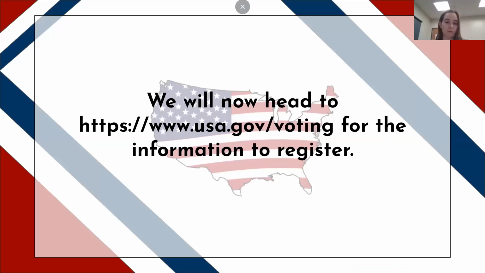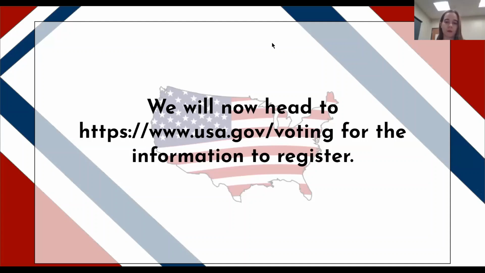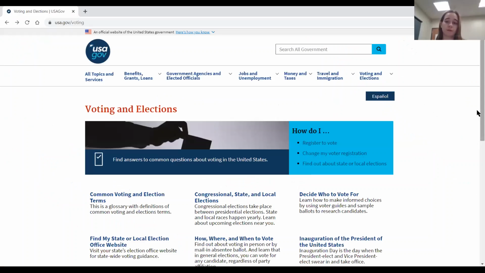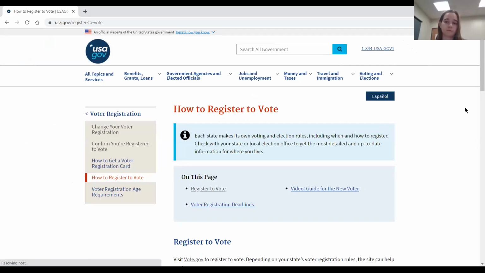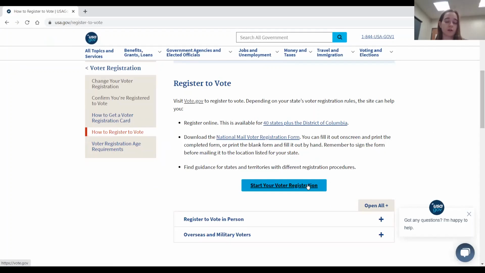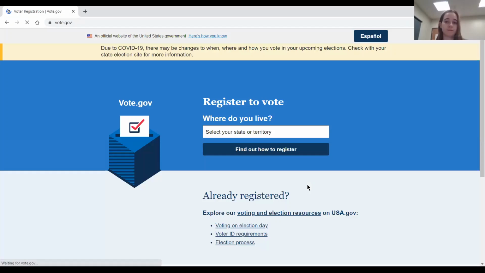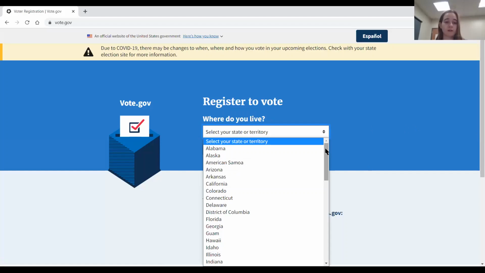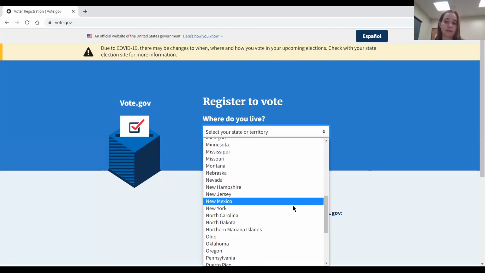Great, so now we will proceed to this website, usa.gov/voting, for the registration process. You can also update your voter registration information here, such as a change in address, name, or party affiliation. So at the top, find this blue box called How Do I, and click on Register to Vote. Once you get to this page, scroll down and select the blue box, Start Your Voter Registration. The next screen will ask you, where do you live? And you will choose your state.